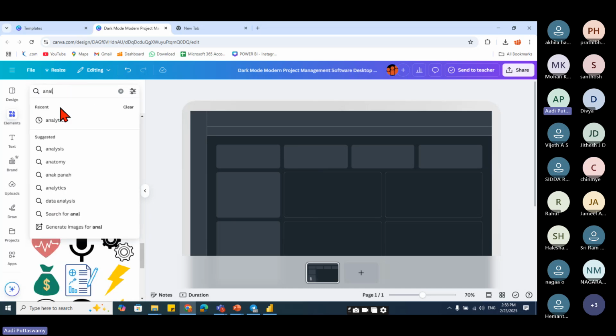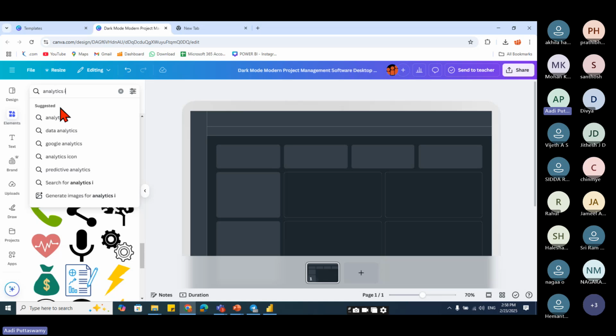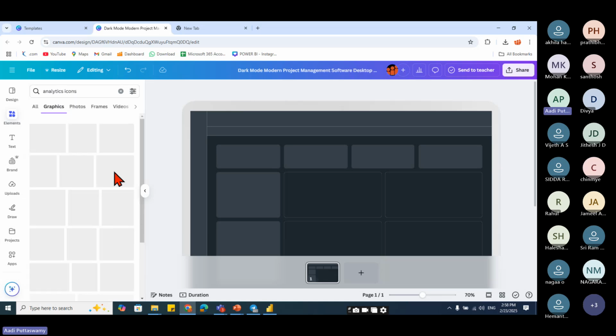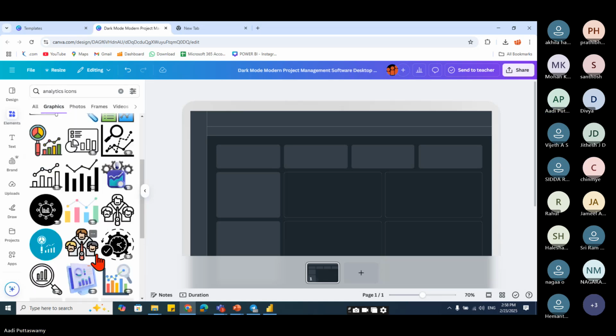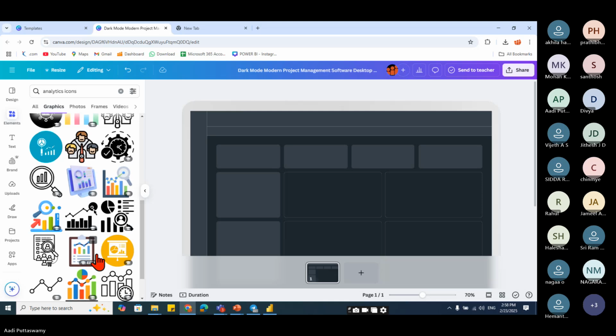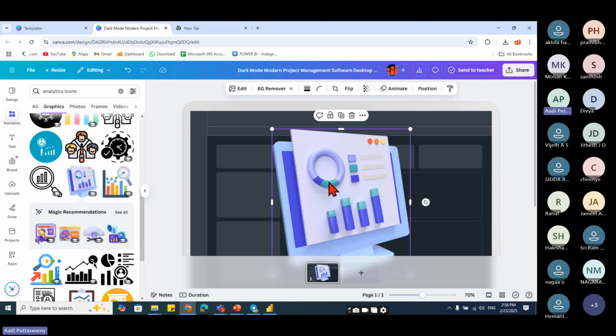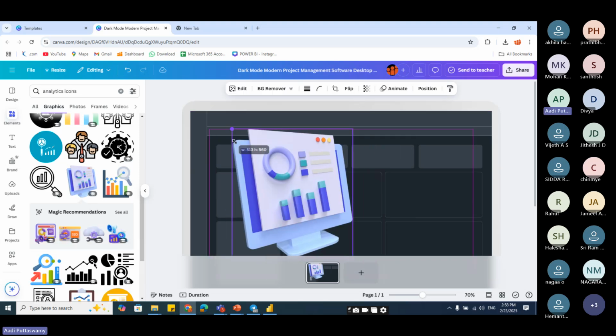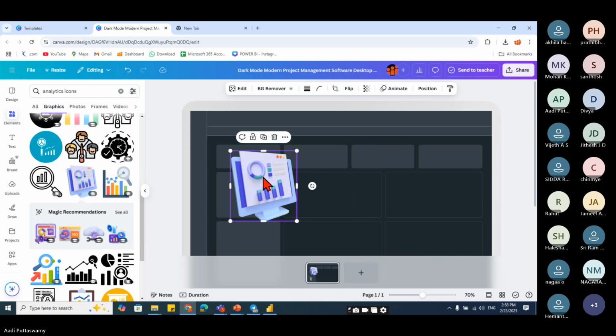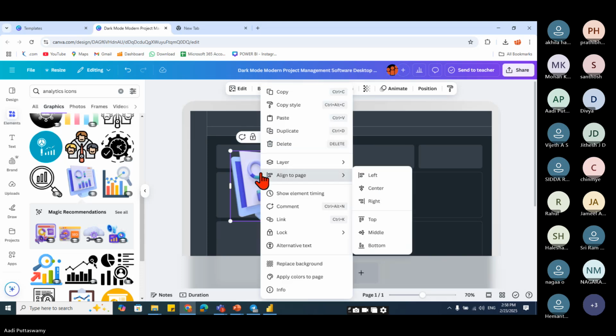Analytics icons. Let's see if I can get something. See, anything. Say I want something like this. Okay, click on this. See, reduce it, right click and see.